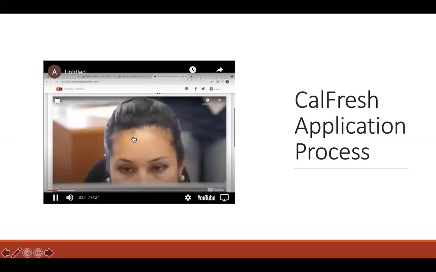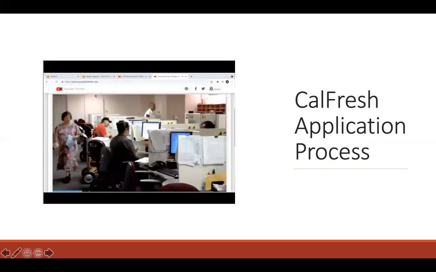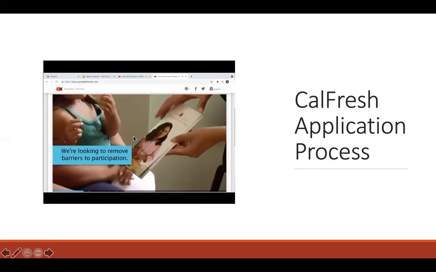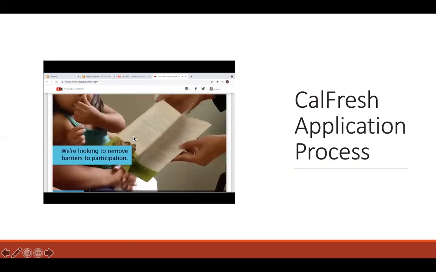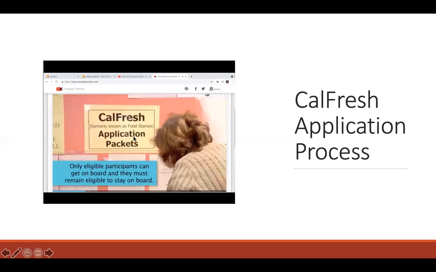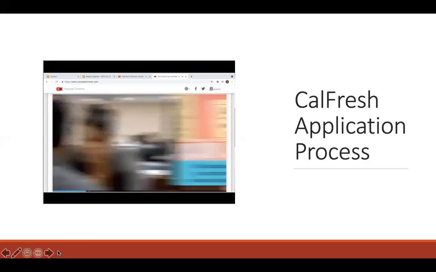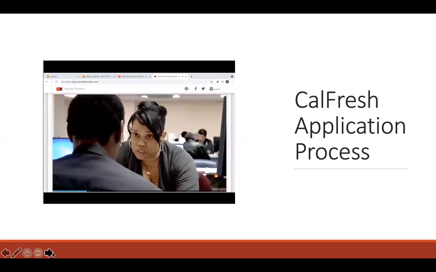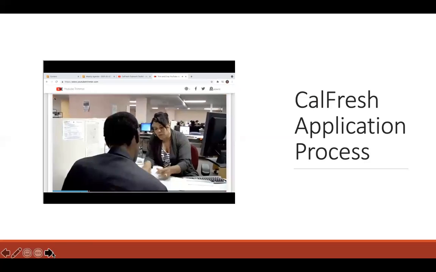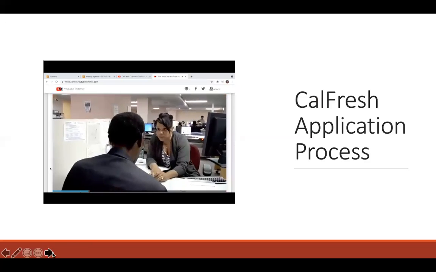Quality workers' job is to determine whether benefits will be granted and what those benefits might be. We're looking to remove any barriers to participation in CalFresh by helping people apply and stay eligible for this important nutrition program. As much information as you can in the first meeting. The more complete an application is, the more easily it can move through the approval process.